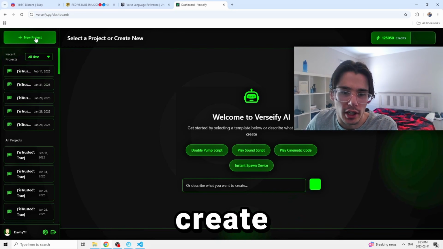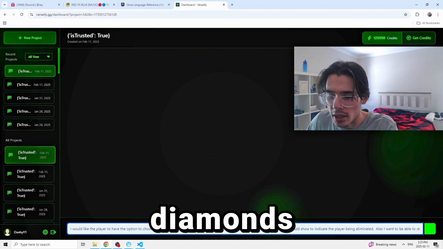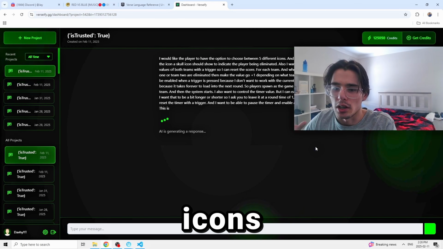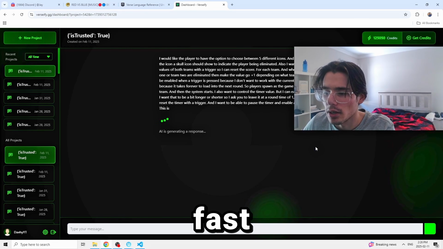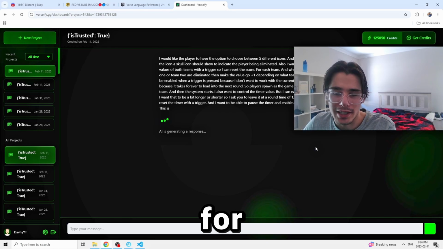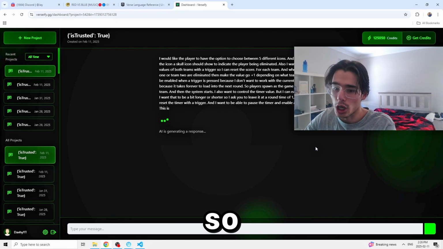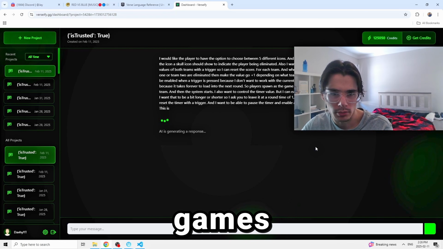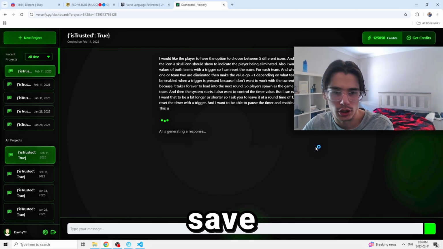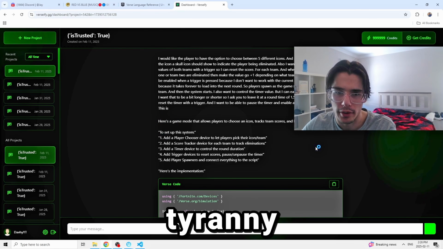So Versify can actually create the code for you. Not a joke. If you go here, I would like the player to have diamonds and five icons. Literally, you just have to type in your prompt. I know I'm talking super sporadic and super fast, but I'm here for you guys to get the cash. You guys are going to get rich. So Versify generates the code for you to actually build your games. This is going to solve you a lot of headache and problems that you're going through.